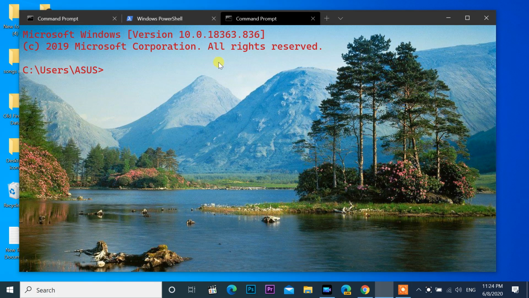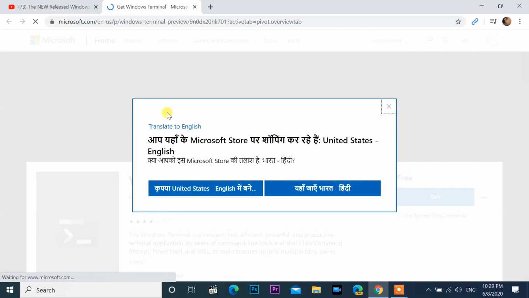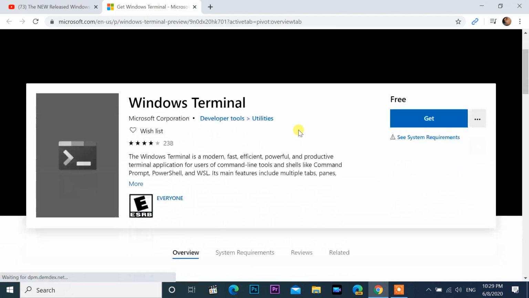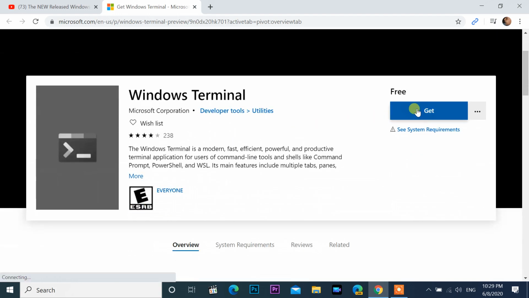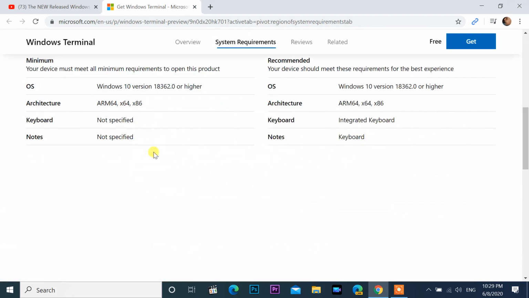Now I am showing you how to install and set up Windows Terminal. You will get the download link in this video description. Open this download link, or you can directly search Windows Terminal in Microsoft Store. The Windows Terminal download page will open in Microsoft Store. The minimum system requirement is here, you must meet this minimum requirement.